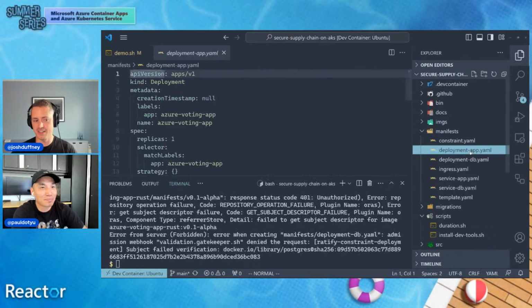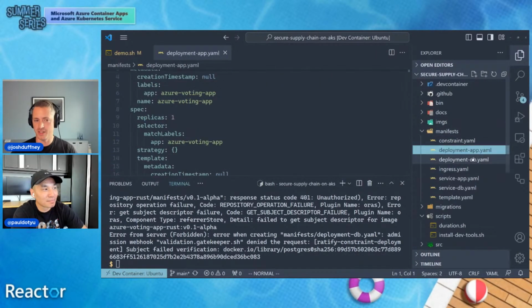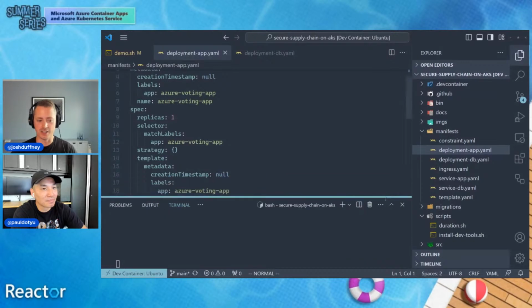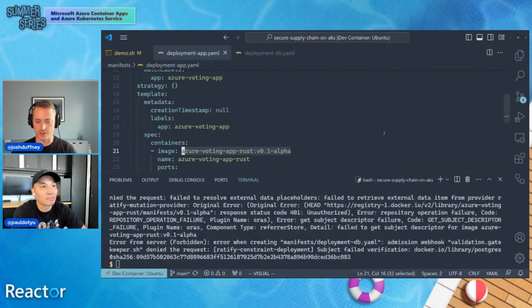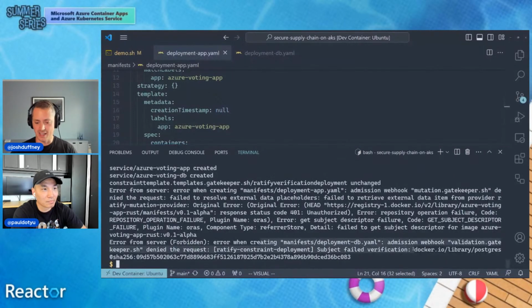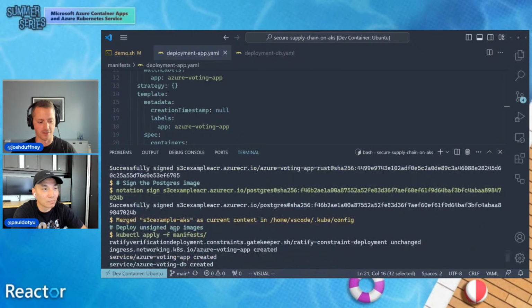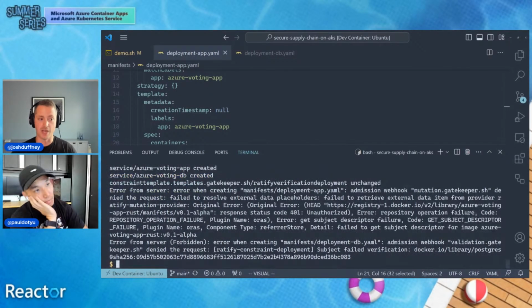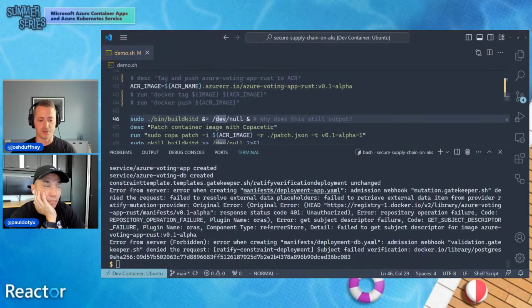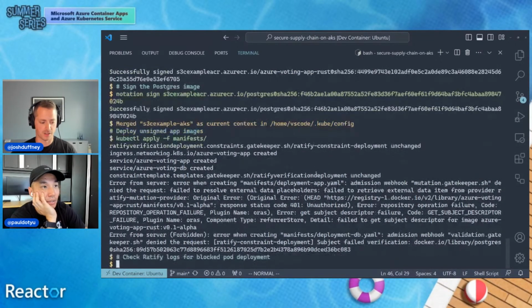But if we look at these deployments, so we'll open that, we'll open this. I'm not using the signed image. I'm not even using the one that's in the registry. And I could update that, but I'd have the same result. And it's saying that the subject failed verification. And so that's Ratify rejecting those deployments on the cluster. But it allowed us to create the other stuff that was in here. There's a service and an ingress that was able to be created. So we'll close those and bring this up and move on.